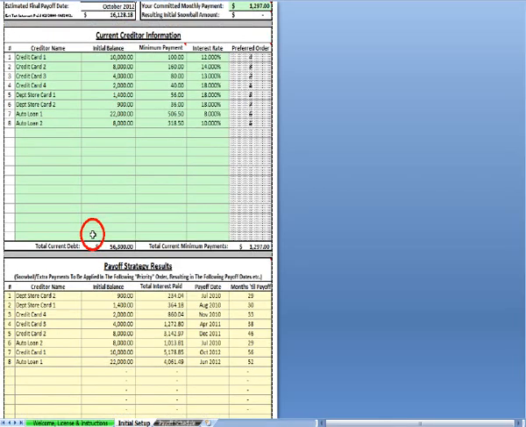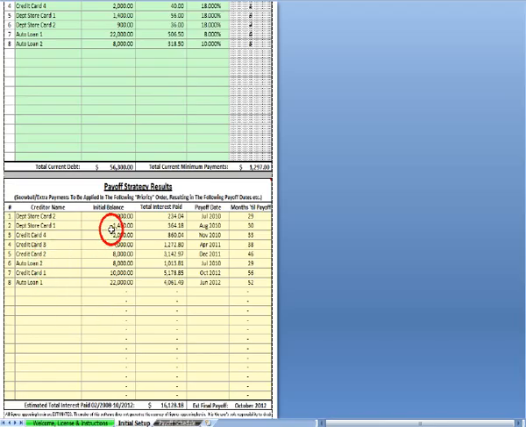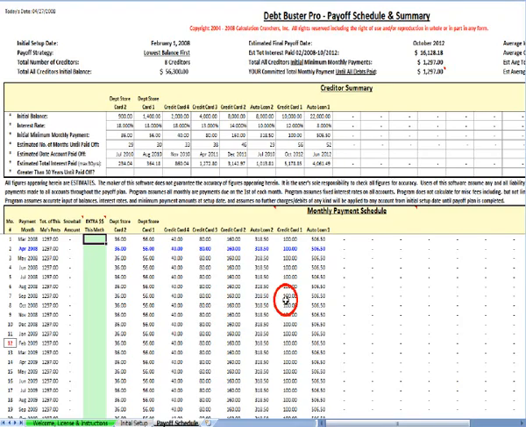So with that strategy chosen, you look down here at the bottom of the screen and you see the program has organized the debts in the order of their priority, and it has shown what dates they will be paid off according to this plan, and how many months it is from the beginning until the end when they are paid off.